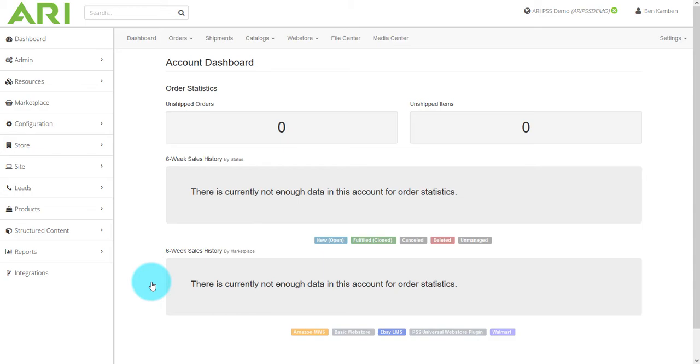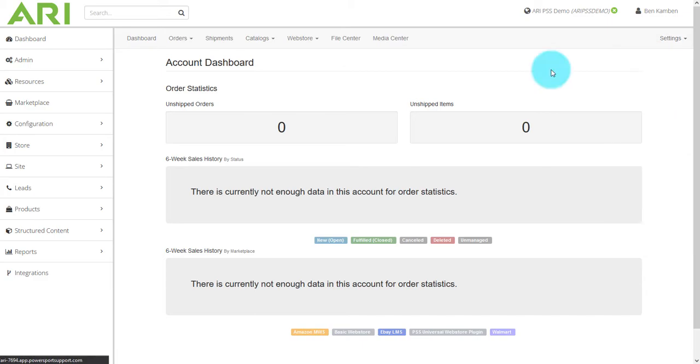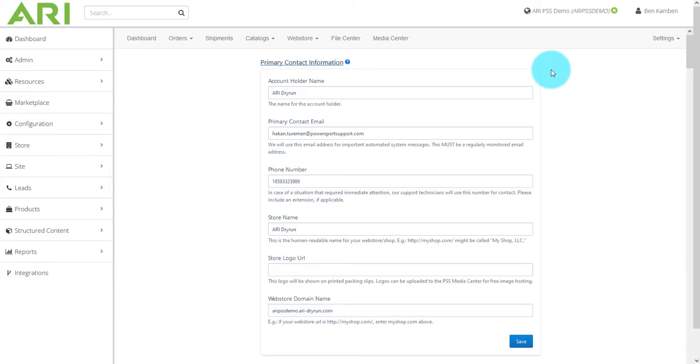To do that, we'll go up in our upper right-hand corner and click on Settings. Underneath Settings, we'll go into General and Account Settings. Now, for the most part, the boxes that we see in this next section of the e-commerce integration area should be filled in for you already. Essentially, what you're jumping in here to do is to make sure that they are filled in correctly.